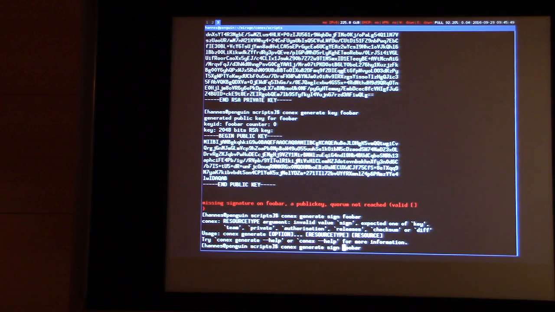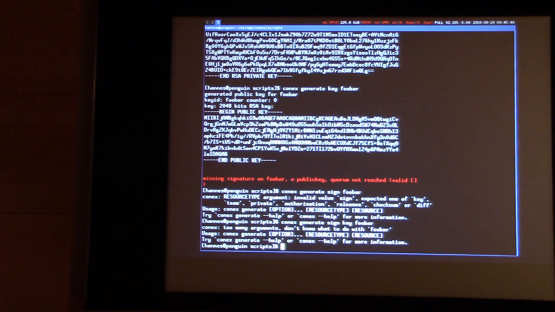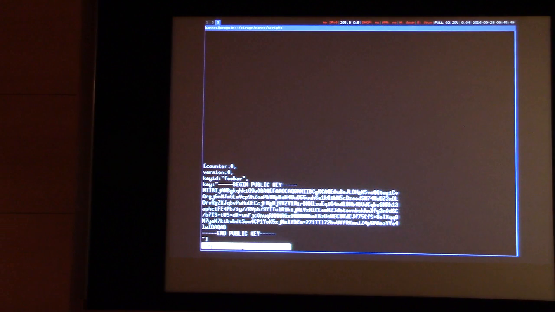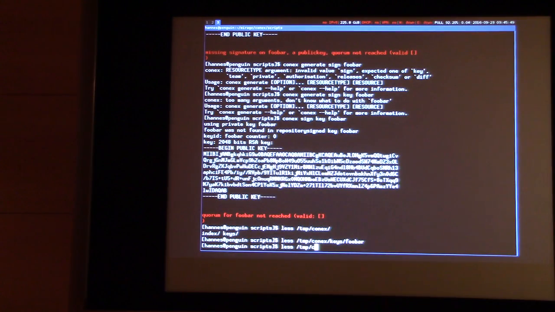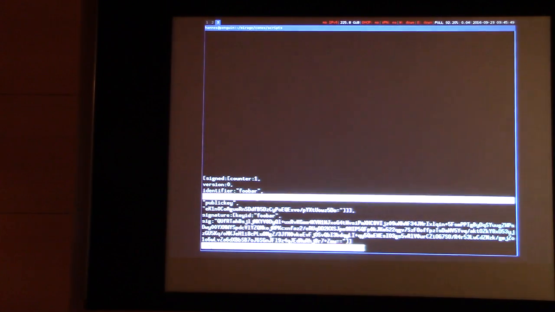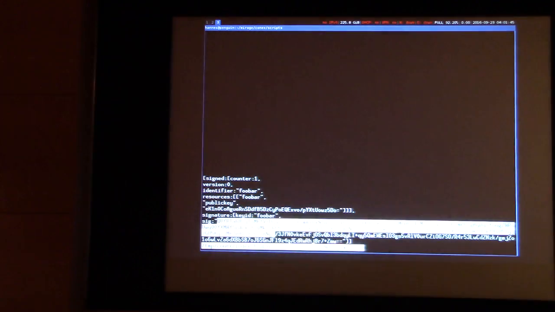I can sign the key foobar. Well, I think it's no longer generated, right? Oh, yes, thank you. So now we have here in the repository a key of foobar, which is actually a file containing only the ID and the name. Then we have a temp Conex index foobar. We have the actual index file, which contains the list of resources, and then a signature of that file.